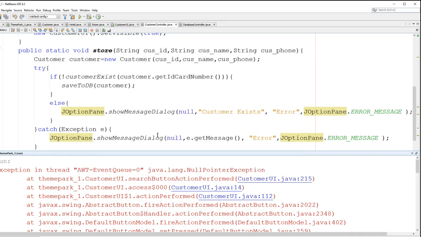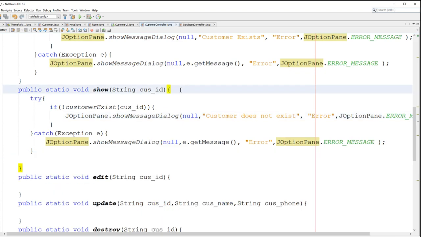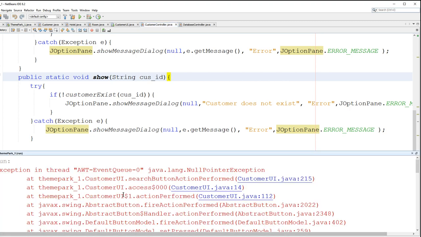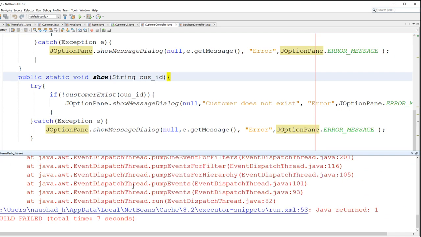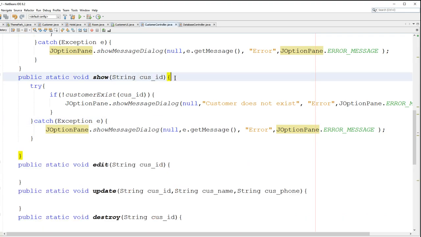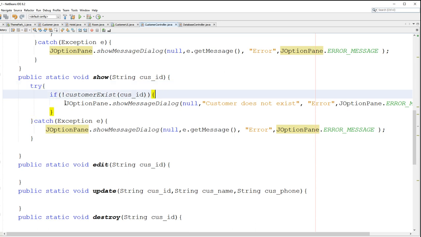It is going. Why is it going? It is going here. Controller. Where is the controller function? Show customer ID. What is this error? Strange output. Action performed. We are sending customer here, and then if the customer does not exist, show him the message box and finish. That's what this is supposed to do.